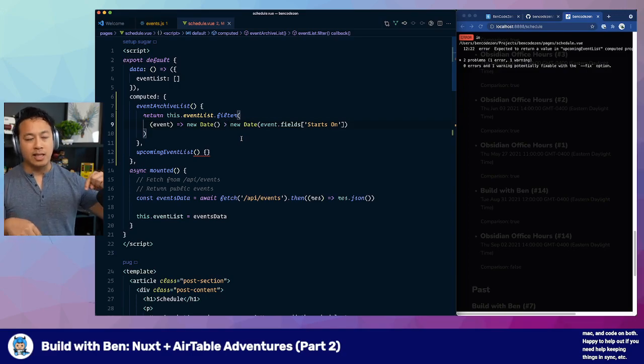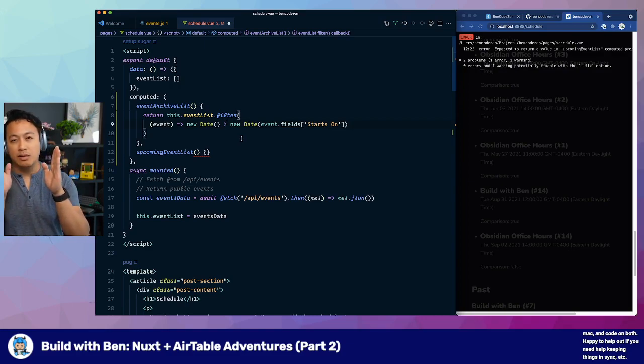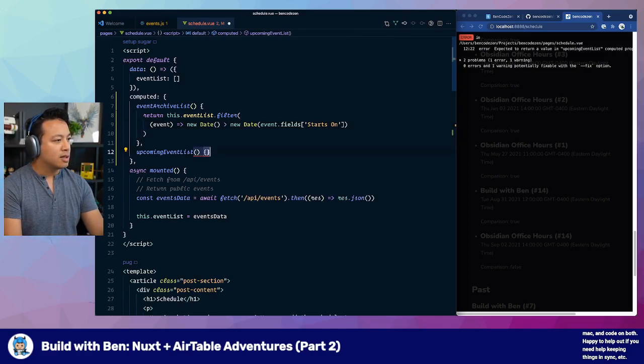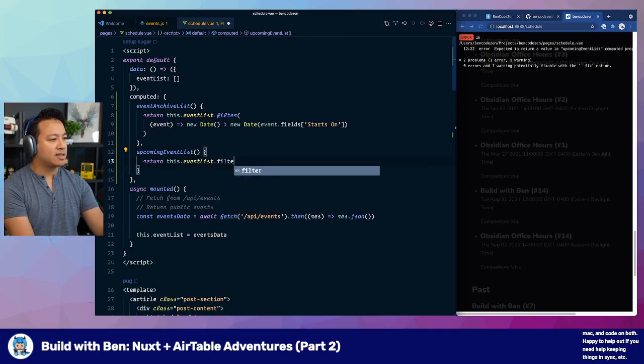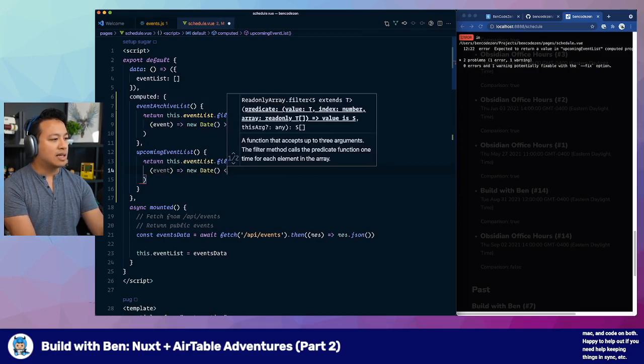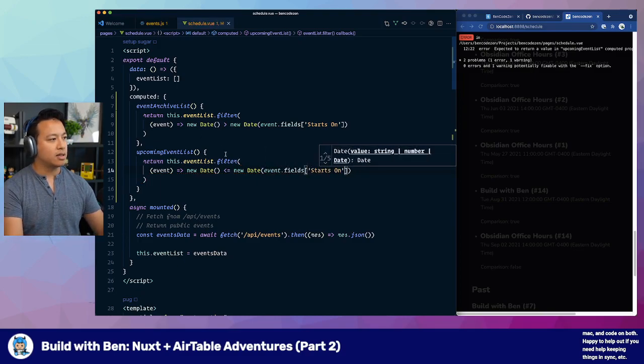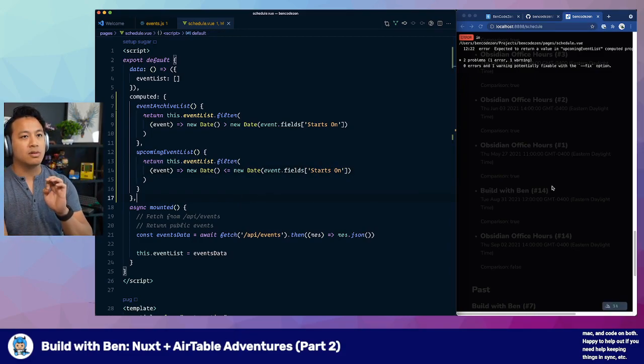So the current date is greater than this date, greater than or equal to, actually. I need it to be greater than or equal to, because for the upcoming I want to say less than or equal to, because if you happen to load it at the exact moment, it shouldn't be considered old at that point, right? So yes, I think this should work. All right, then by this argument, this dot event list dot filter, then I can go with this event new date, and if it's less than or equal to new date based on the event dot fields starts on here, this should give us the two different lists.